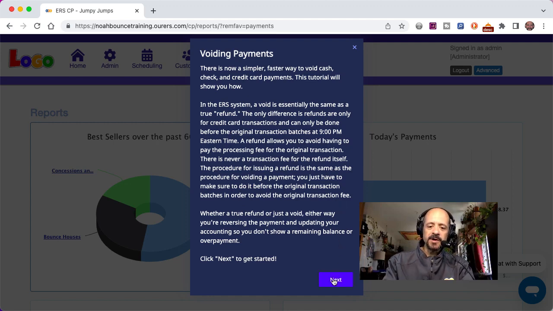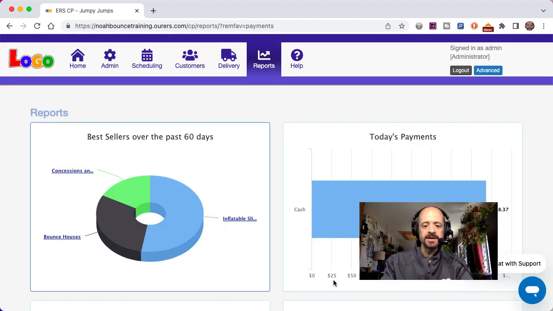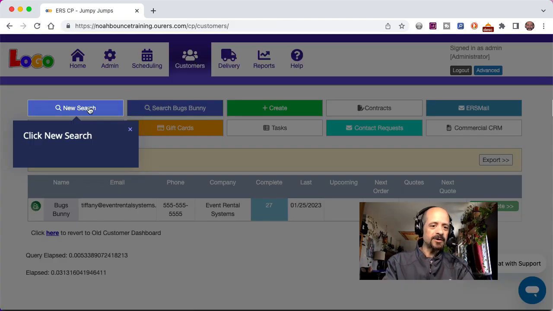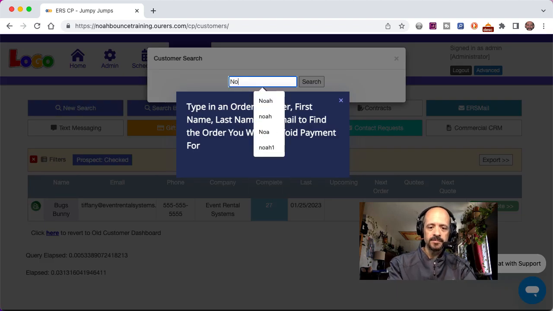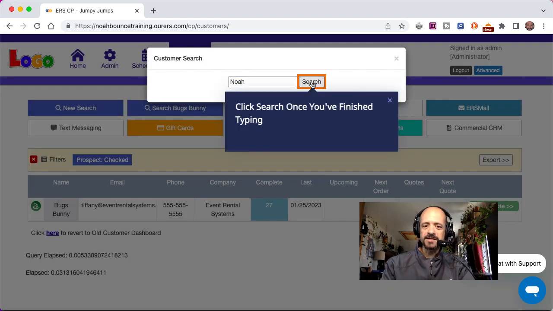So for example, with the voiding payments one, once I've read this text here, I can click on next, and it's going to tell me, okay, now click here. Okay, now click here. Okay, type in here now. Okay, click search once you've finished typing.